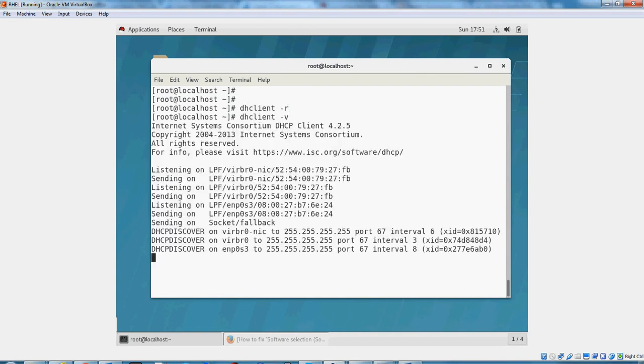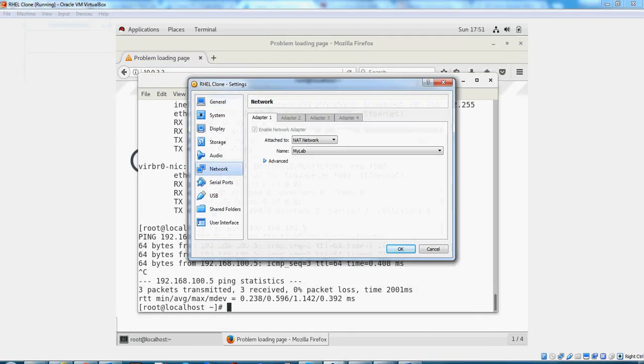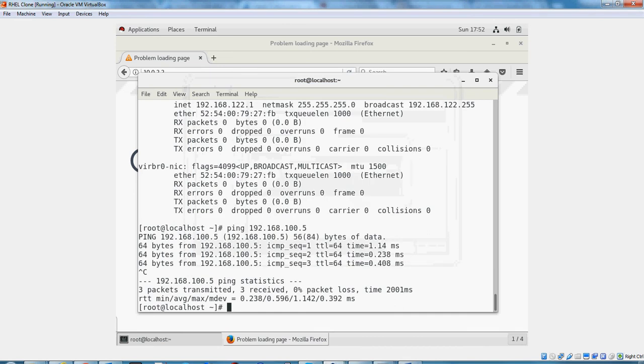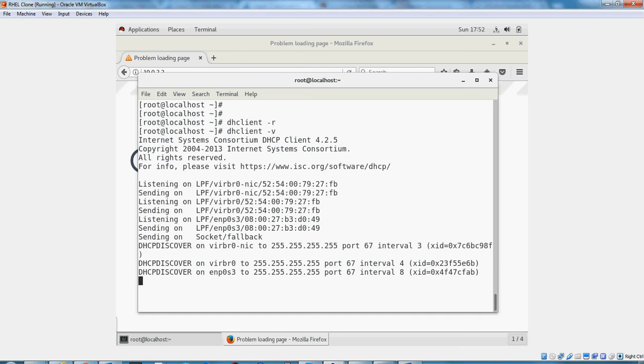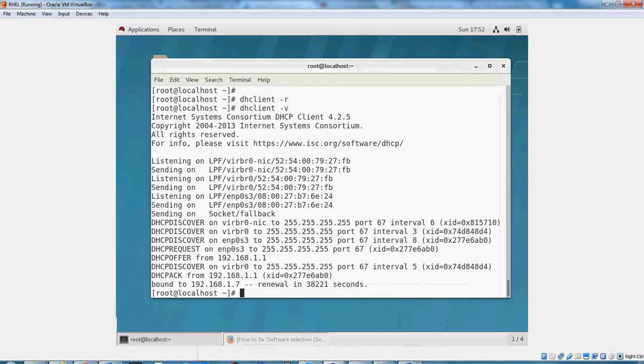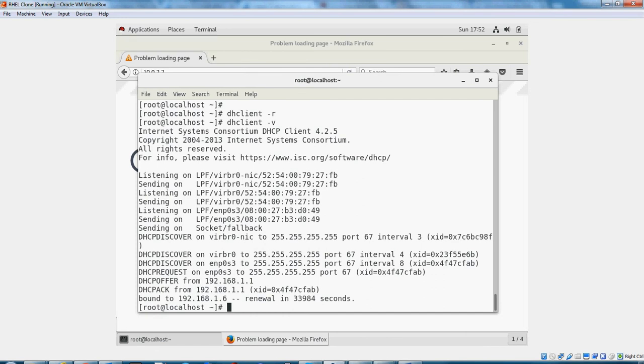Okay, let's do the same in the meanwhile on the other VM as well. We'll use the same interface adapter. Click OK, clear the screen, release the IP address, and look up a new IP address. Okay, so now we have an interface bound to 192.168.1.7 and the other VM is bound to 1.6.